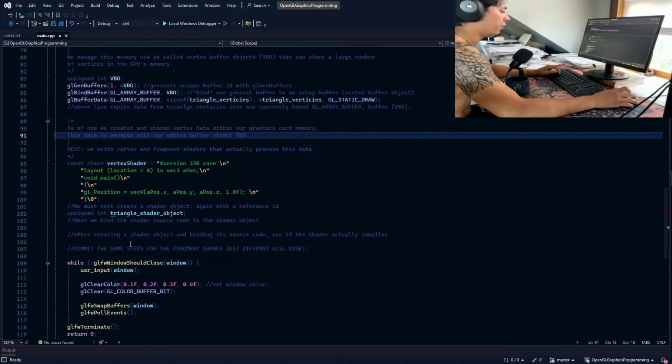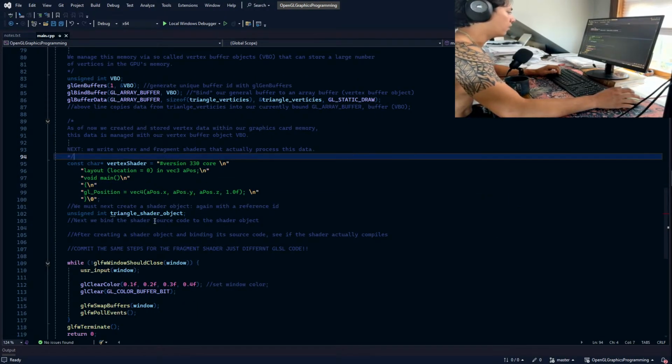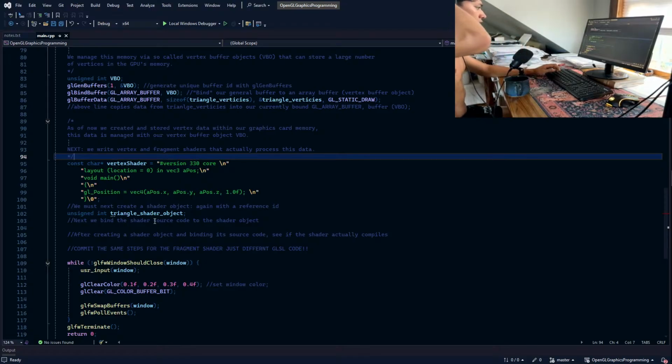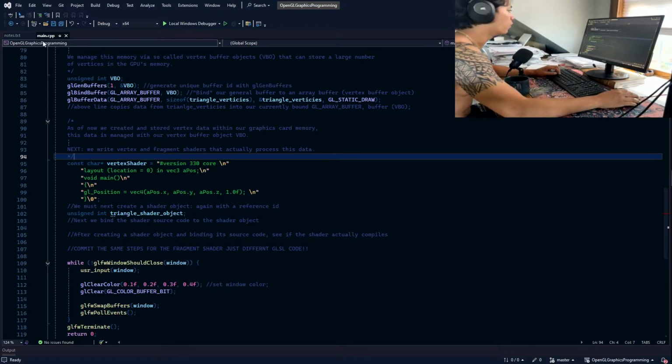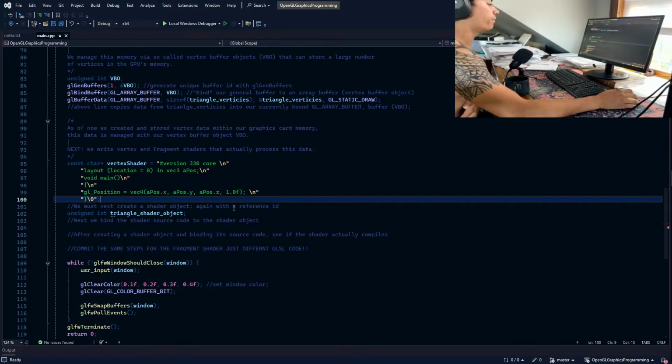Right now we're working with shaders, and the syntax of GLSL, which is the syntax that you have to write for shaders now.